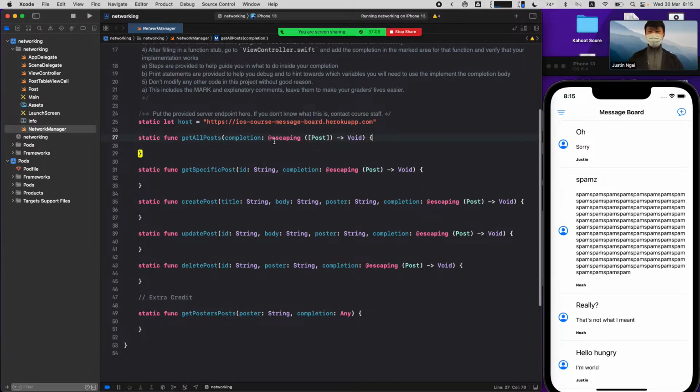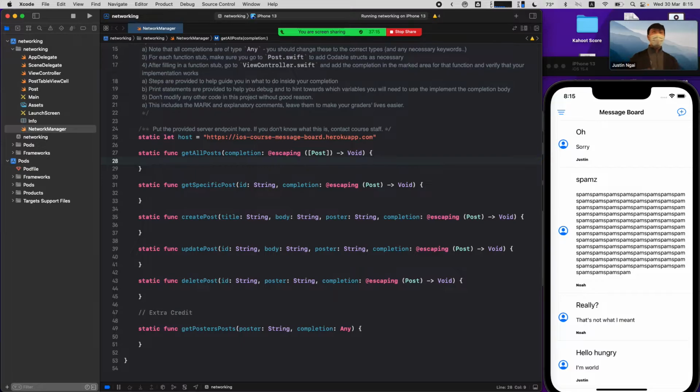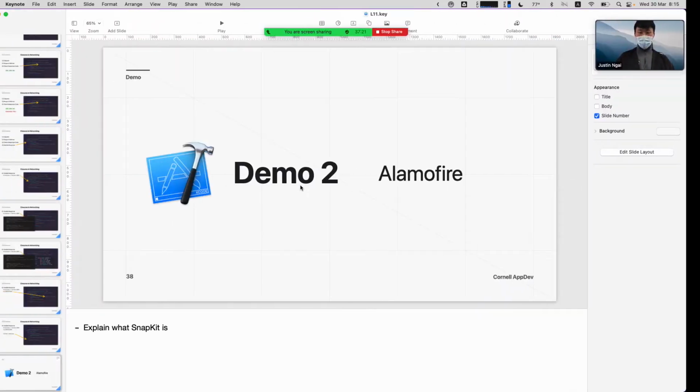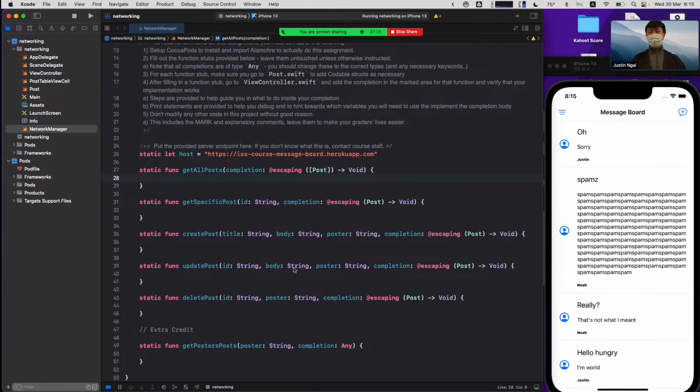Okay. So we're going to implement this one first. We can forget about all this down here. We're just going to implement get all posts first. Get all posts is basically exactly the same as what I showed you here, but I'm just going to walk you through how I do it, right?